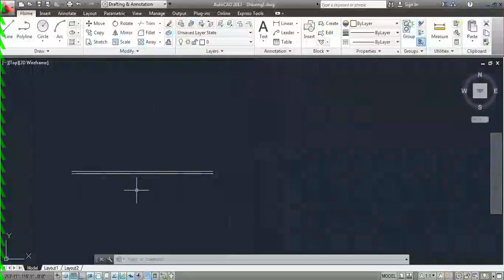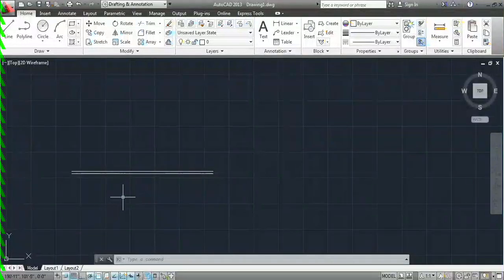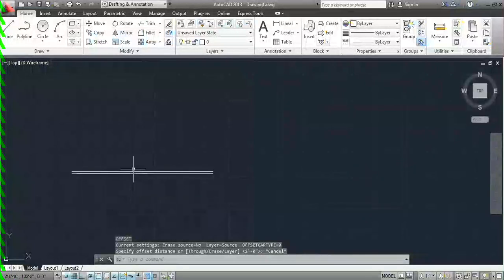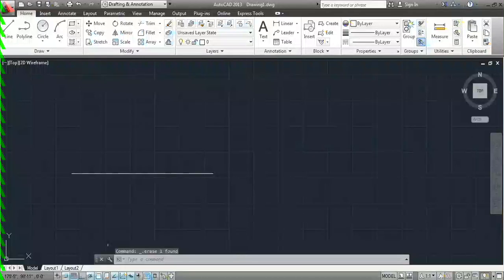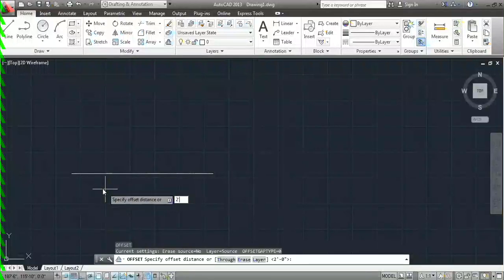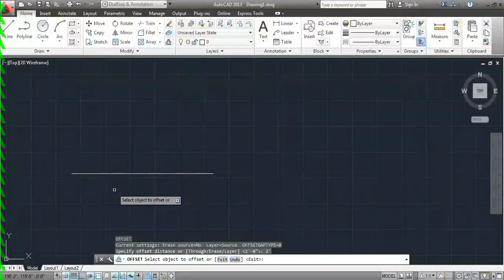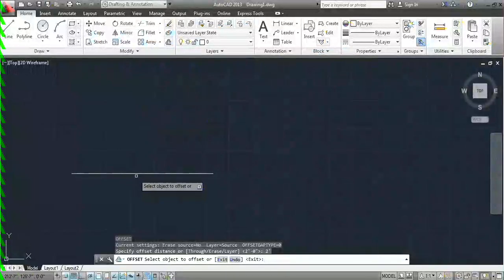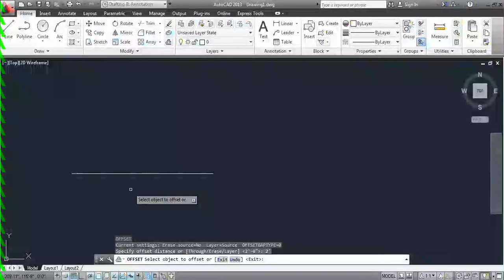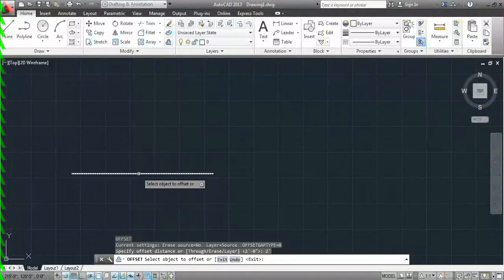Now if you want to draw multiple parallel lines, you will again go for the offset command, O, enter. Let me first delete this line so that you don't get confused. For example, you type O, enter, then you give a certain distance, say 2 feet, and then you want multiple lines. In this way you cannot get multiple lines. You have to again go for the offset command, give the distance and draw it again. So in this way we cannot draw the multiple lines.